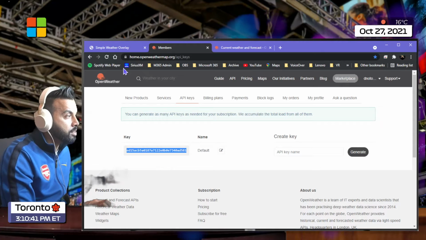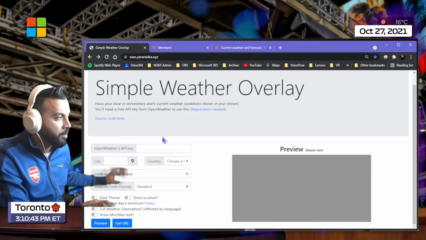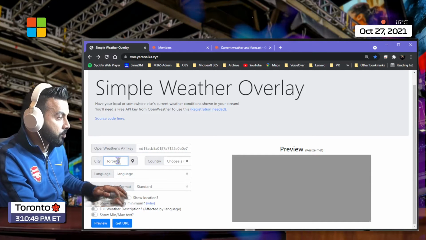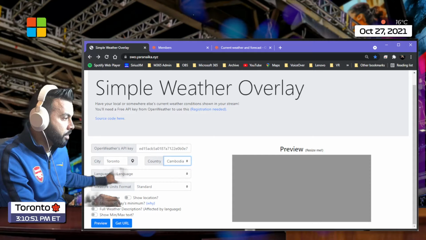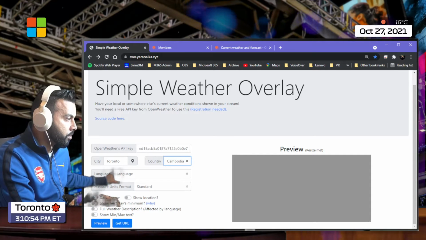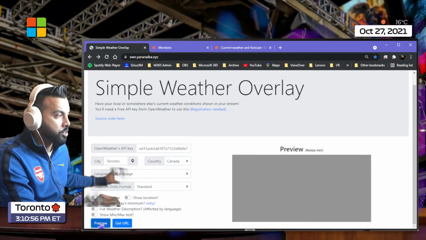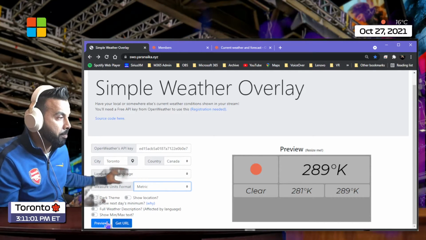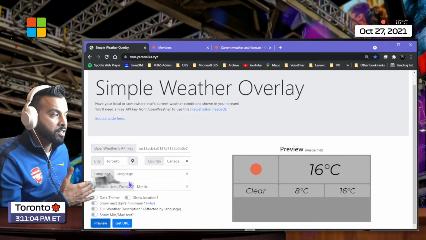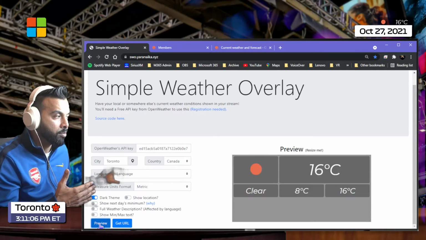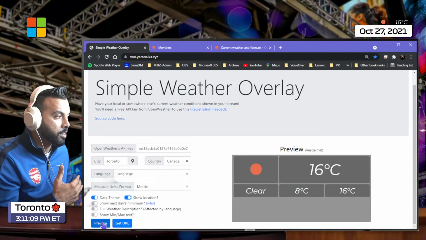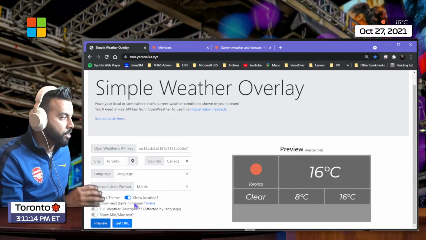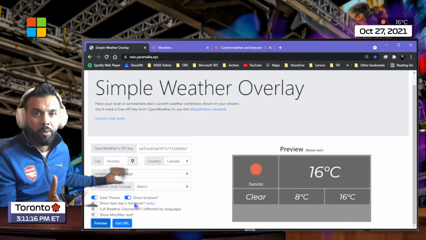So I'm going to copy this, go back to this website, paste the key in there, and enter the city. I'm going to enter Toronto, and choose the country. Let's see what we got here, Canada. And at this point, I could just preview it. Now it's not in the measurement of my choice, so I'm going to choose metric and preview it again. Now you have some more options to set this into dark mode. You can show a location. And what that does is it's just manipulating the URL that you will use to add those features on the overlay.